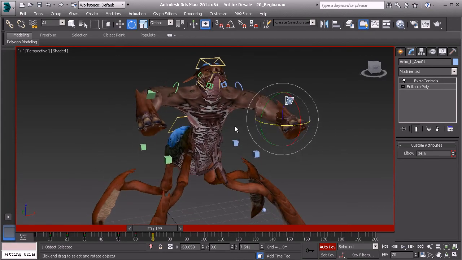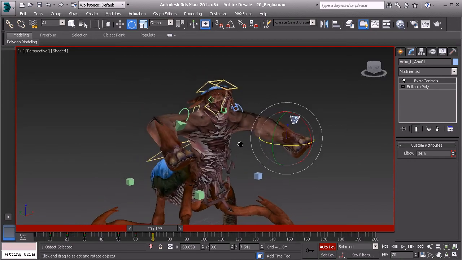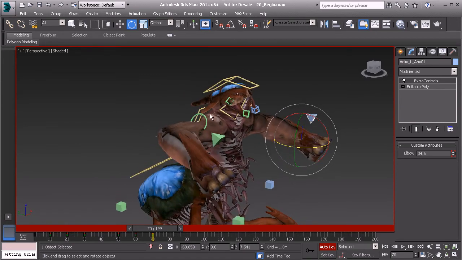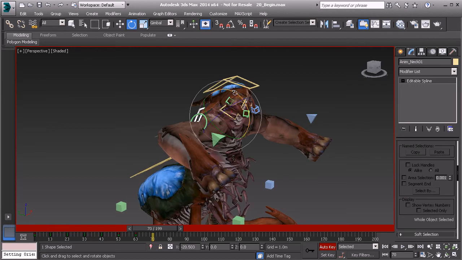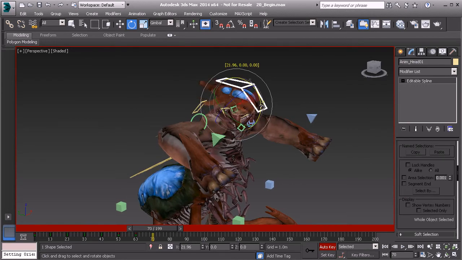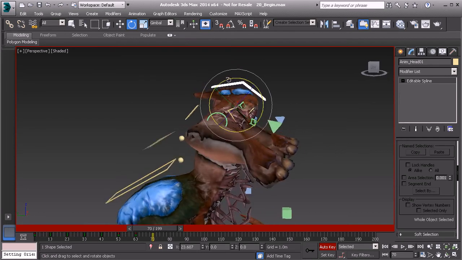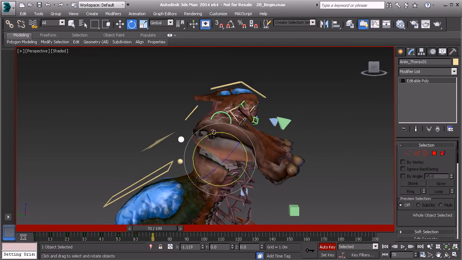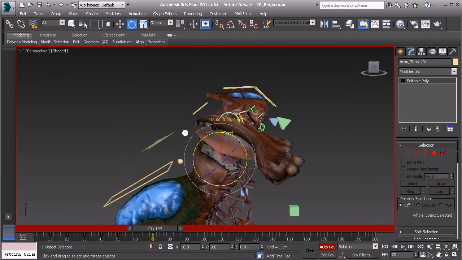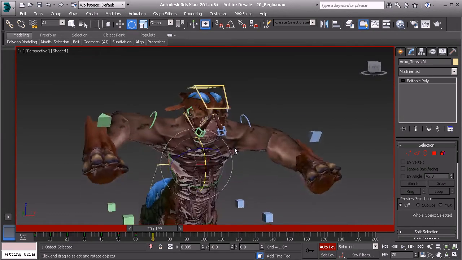All right, sweet. So what can we do at this point? Well, now we can have him start looking down towards the player. So have him gradually go towards that point. We'll grab the neck and head controls. We'll go ahead and rotate those down just a bit, not much. So we want that to be a bit subtle. We'll go ahead and do the same thing for the thorax. Just rotate that down a bit.